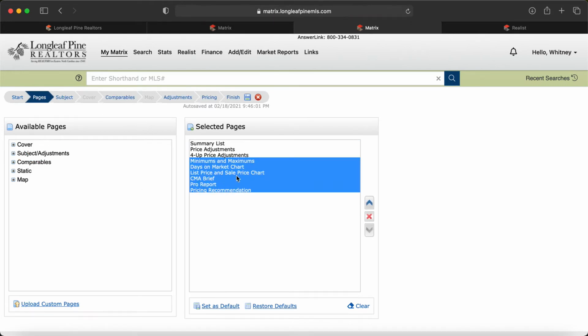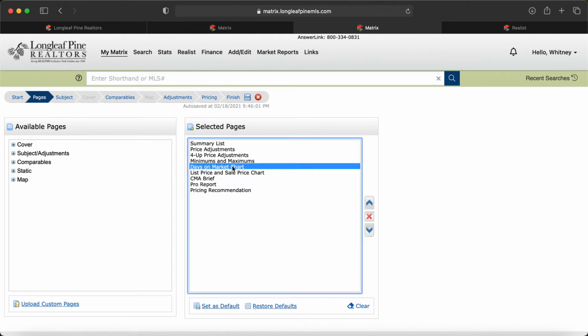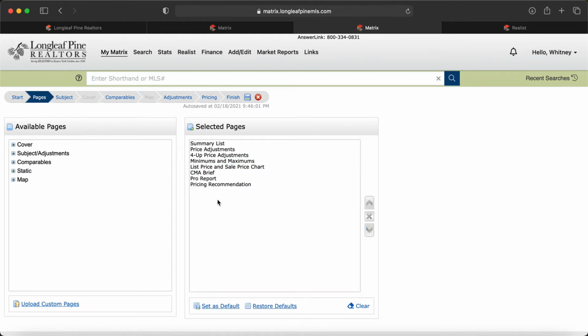You go to pages, and you see subject and comparables. You don't have to use all these pages if you don't want to. If you don't, you just put an X. But if you want to use them all, it's up to you. Honestly, it's up to you what you want to use in this, because that's what's going to be sent to whoever you're sending it to. So it's up to you which pages you want to add and don't add.